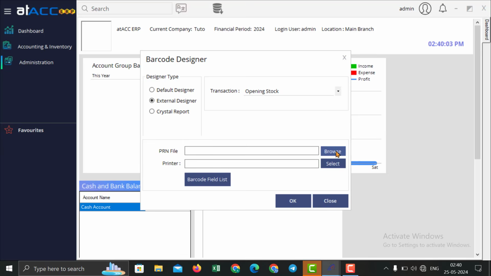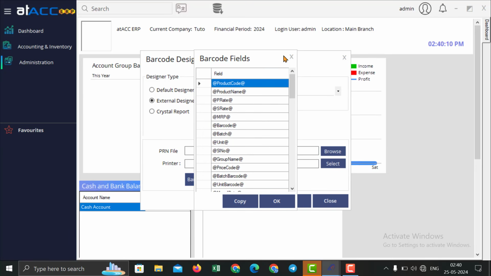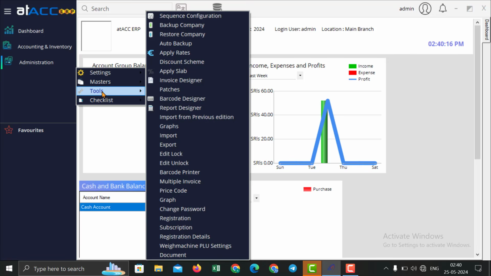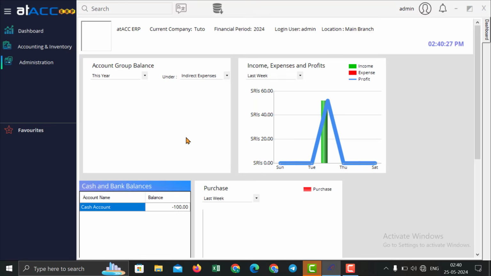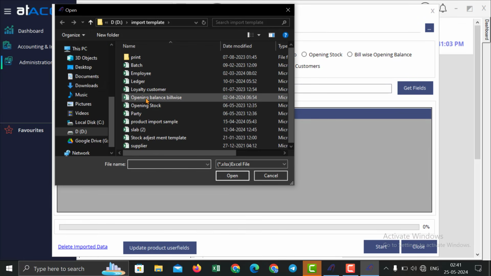You can see, you can select the PRN file, you can select the printer, and here you can see the barcode field, and you can set it. So we can design our barcode from our software itself. We have import option, we have export option, edit log option. So if you want to import your product, party, supplier, or any ledger, you can use import. As you can see the import option here, you can select the Excel.